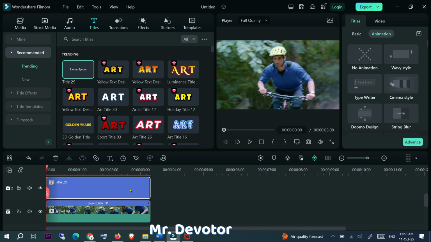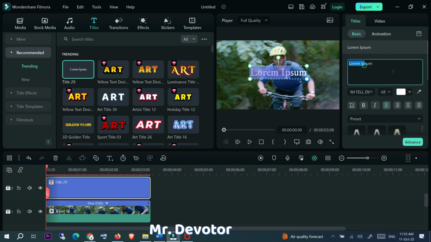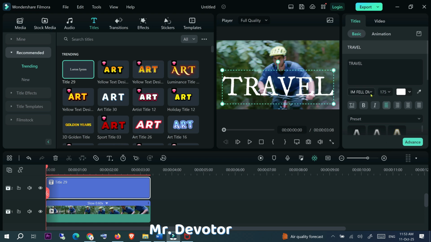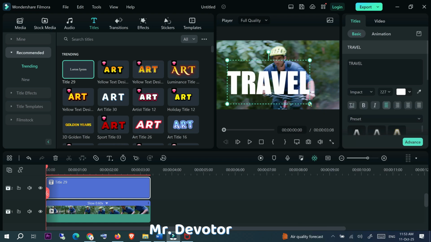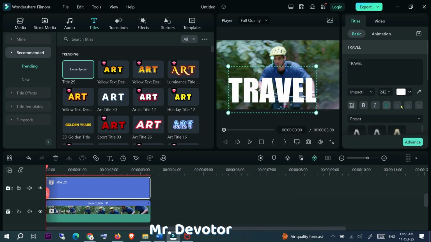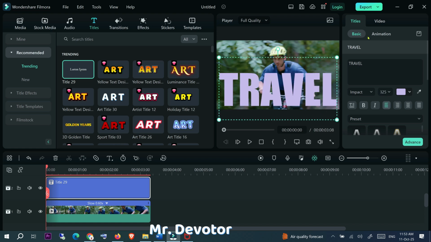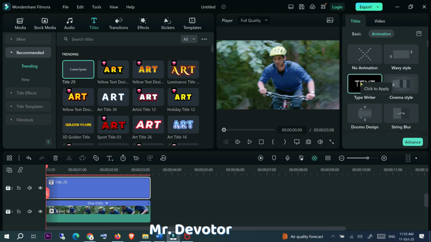Adjust with the media, and on the right side type the desired tags. Increase the font size, use the font as you like, select the color of your choice, adjust the text position, and then go to the animation tab and select the typewriter.